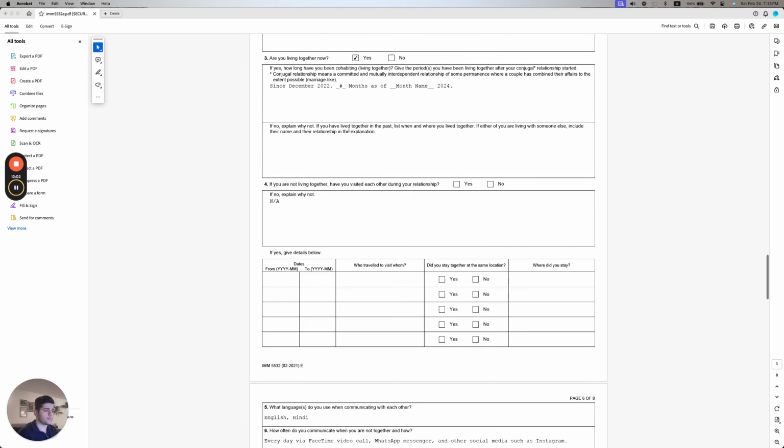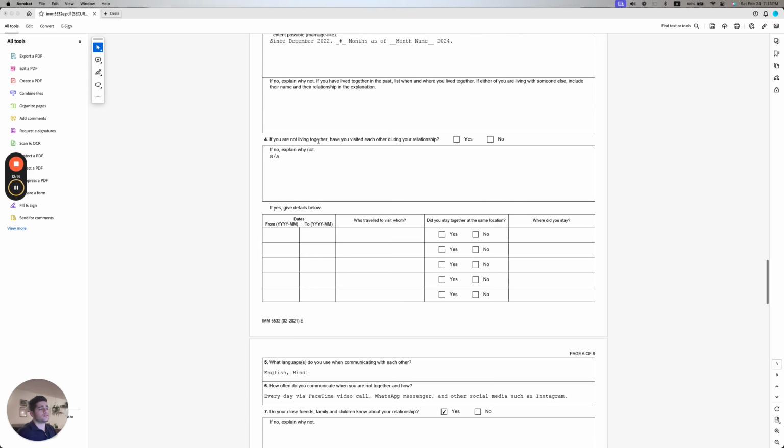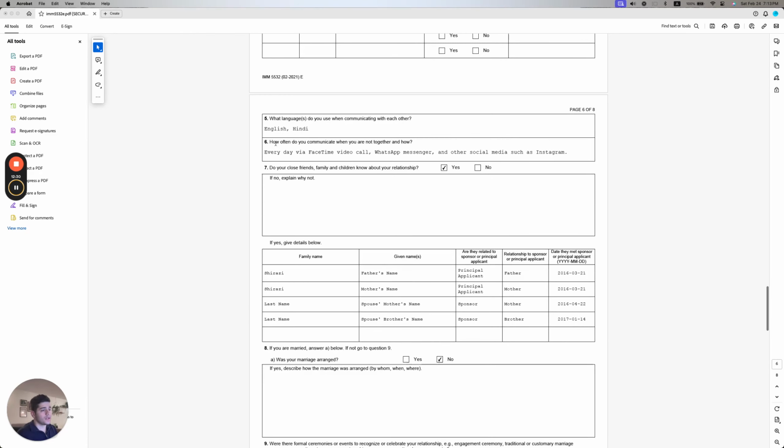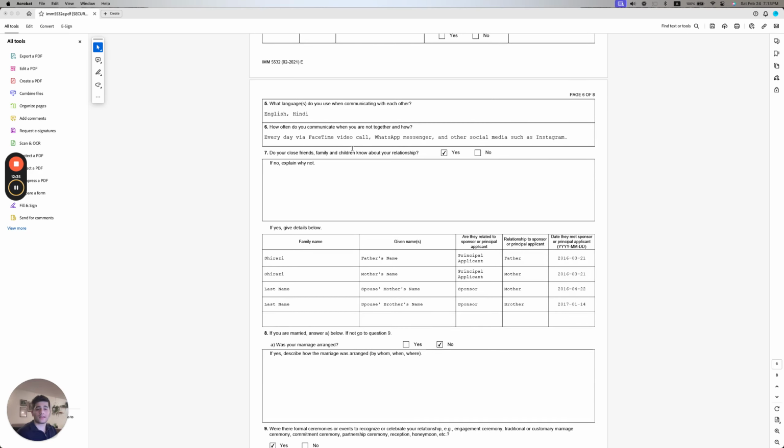Then if no, explain why not. If you are not living together, have you visited each other during your relationship? So I did not check anything here, just put in NA in this box. What languages do you use when communicating with each other? Just put in English and Hindi. How often do you communicate when you're not together, and how? We are living together, and it's an inland application, so this question can be confusing. So I just put in every day via FaceTime, video call, WhatsApp, Messenger, and other social media such as Instagram.